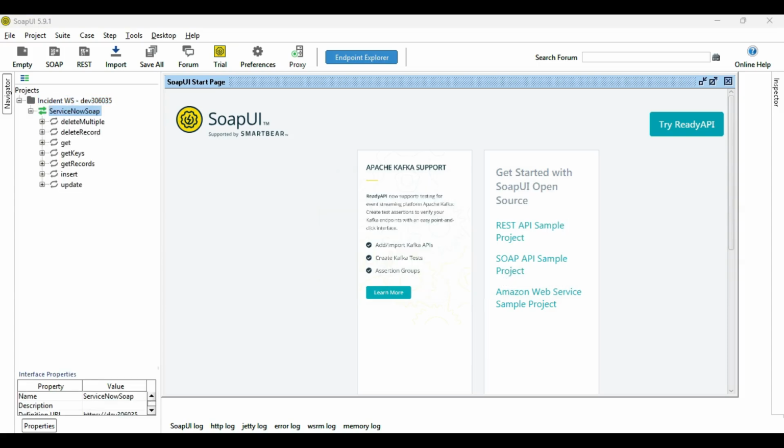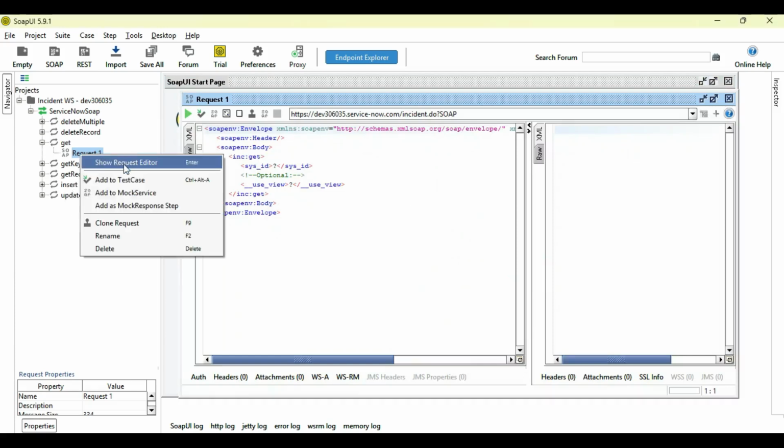You can see on the screen that the WSDL has provided us information about all the operations that we can do with that incident table. I am going to fetch the incident record, and for that you can see this get method, a function we can say. If you click on Request 1, you have to double click. It's not opening. Okay, so you have to click on show request editor.